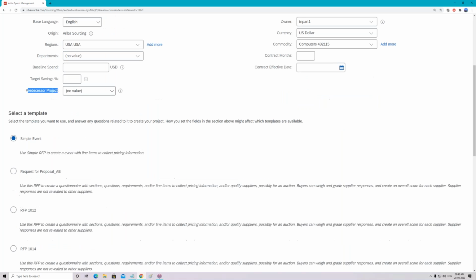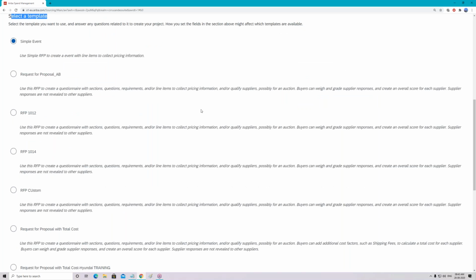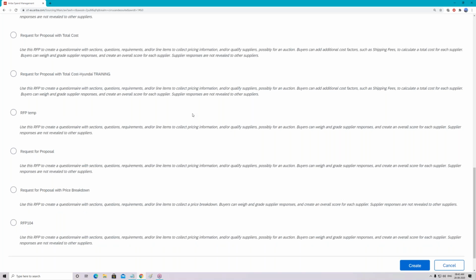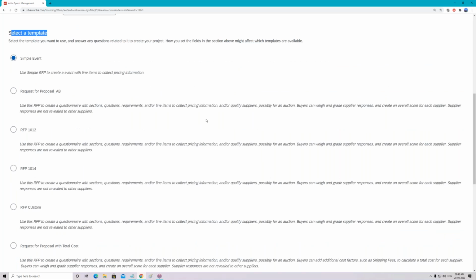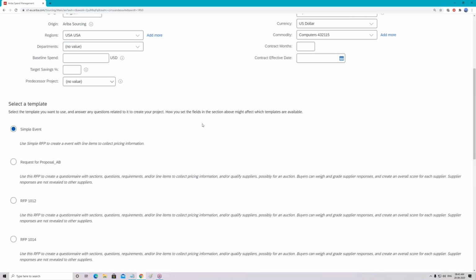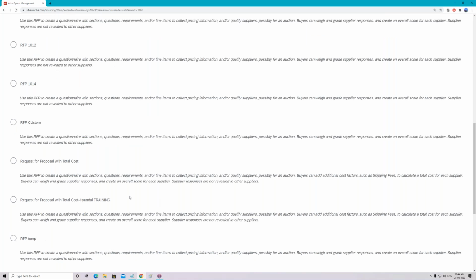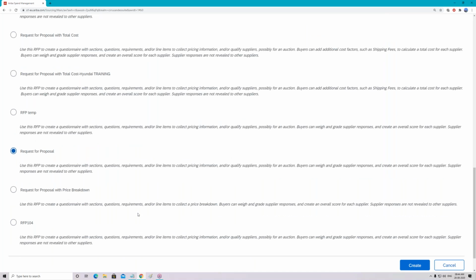Now you can see a template is automatically coming over here. Select a template. Manoj, there are a lot of templates we are seeing over here. And I will say correct. So which one should I choose? You can choose any one of them. But remember, at least one template has to be chosen. This is the Ariba point of view, guys. So we will use this particular template.